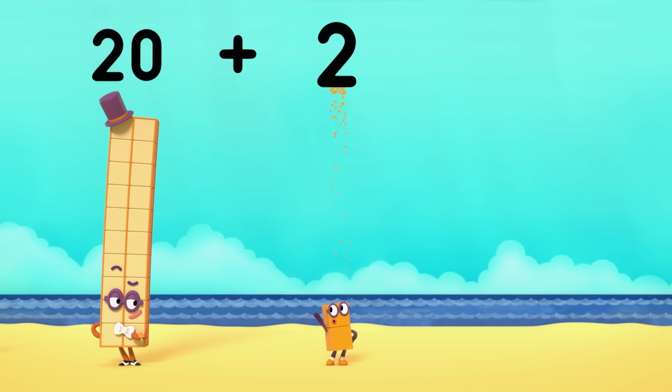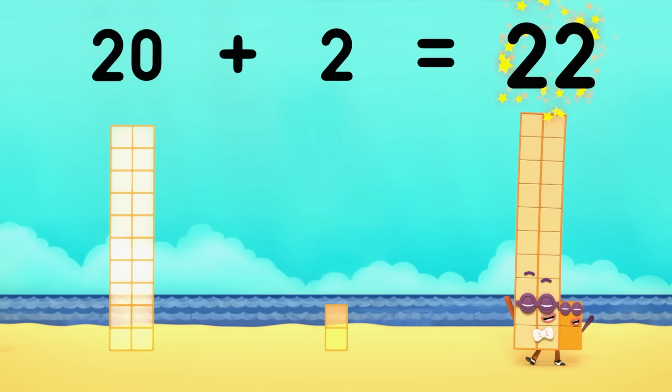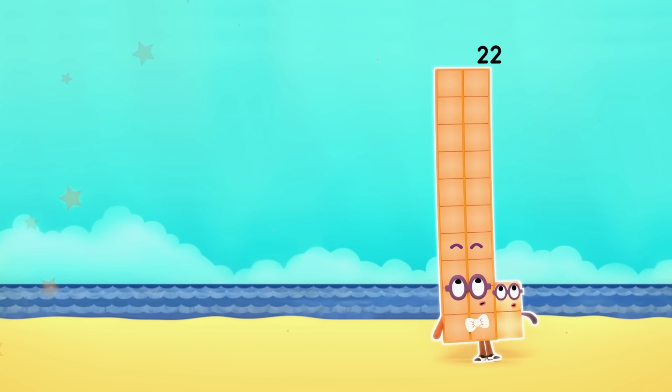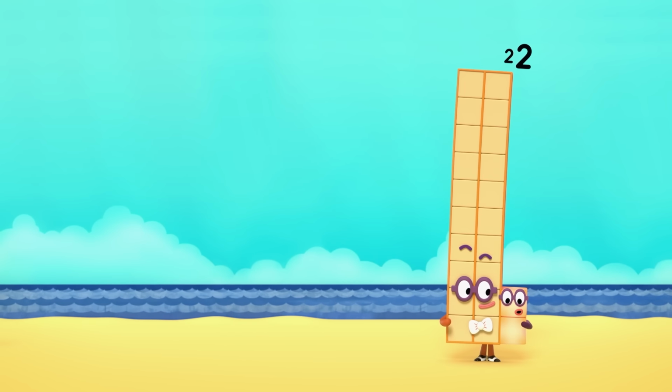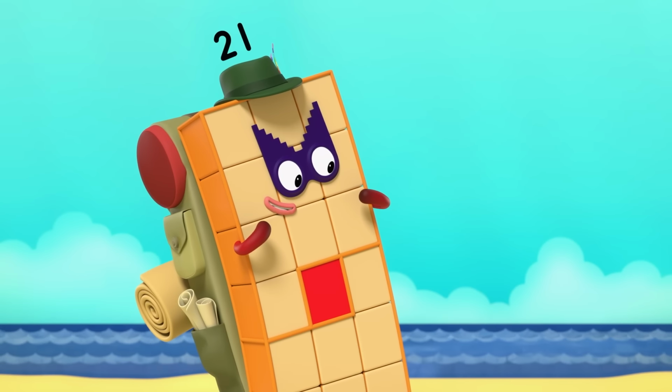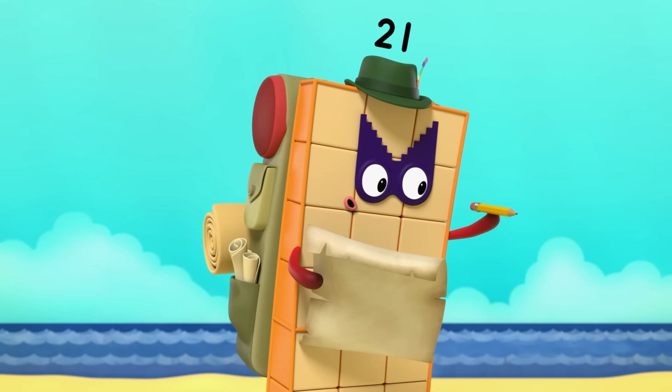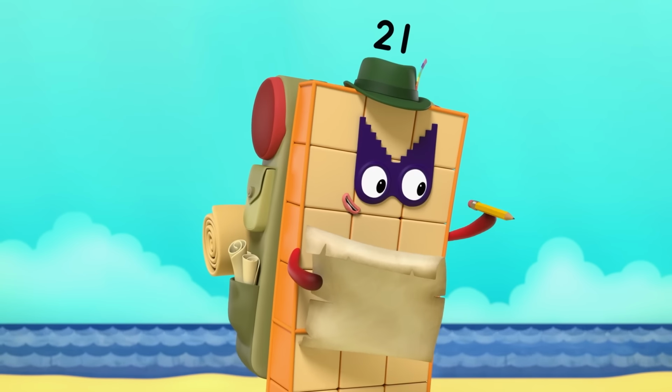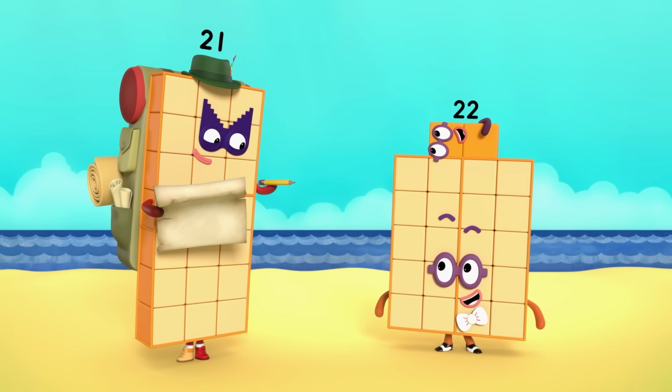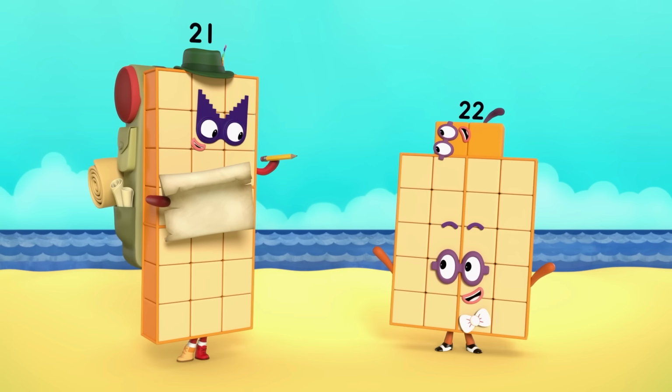20 plus 2 equals 22! I'm 22! I'm 20 and 2! Oh! Excellent! Let's find out what you can do. You're 22 blocks, which is two tens and two blocks more. Let's try the 2 on top. Ah! You're an even number, which means you're a double. Try splitting down the middle. I'm double 11. I figured myself out.